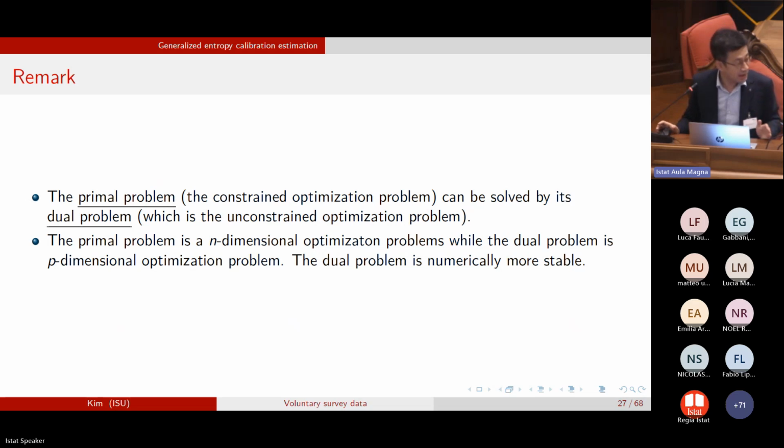So the primal problem, the constrained optimization problem, can be solved by its dual problem, which is the unconstrained optimization problem. The primal problem is an n-dimensional optimization problem, while the dual problem is a p-dimensional optimization problem. And so the dual problem is numerically more stable. So that's probably one advantage. But at the end of the day, you get the same answer. So you may wonder, what's the big deal, right? Okay, I will try to convince you why this is interesting.